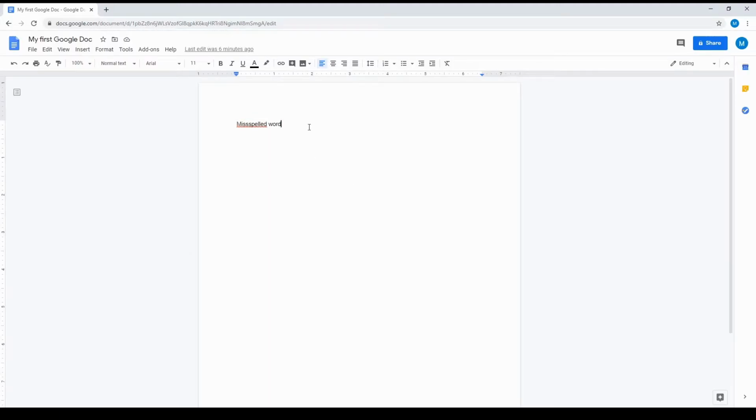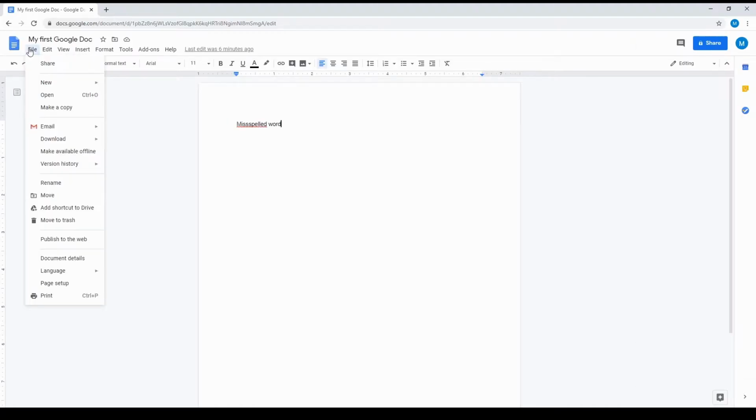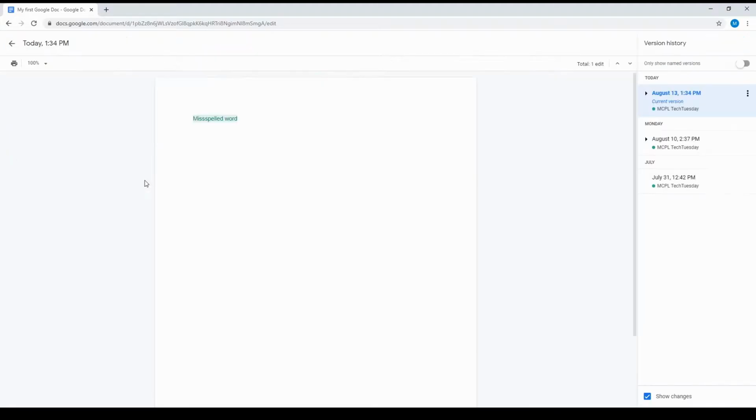The next feature I'd like to point out is called Version History, which points out periodically the changes you have made to your specific document. You may click on the link at the very top to let you know the last time that it was edited. Or you may click on File, Version History, See Version History.